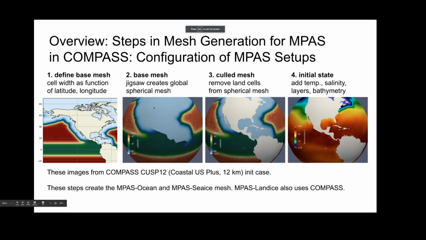Here are the steps that we're going to go over today, and it's really just these 4 that we're going to discuss, and then there's some other functionality in Compass that I'll show you as well. So Compass is for configuration of MPAS setups. Setups is a little redundant, but it made such a nice acronym. This is a system that allows us to automate the generation of these meshes.